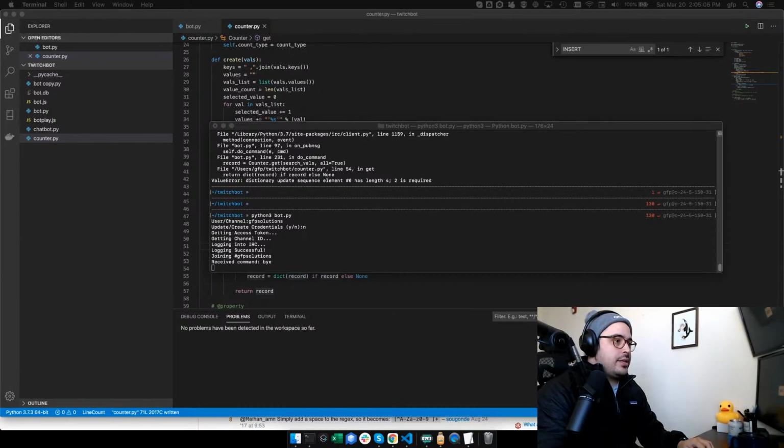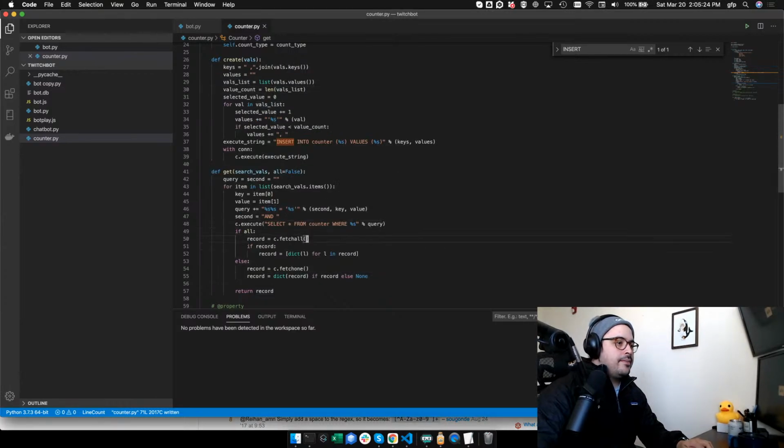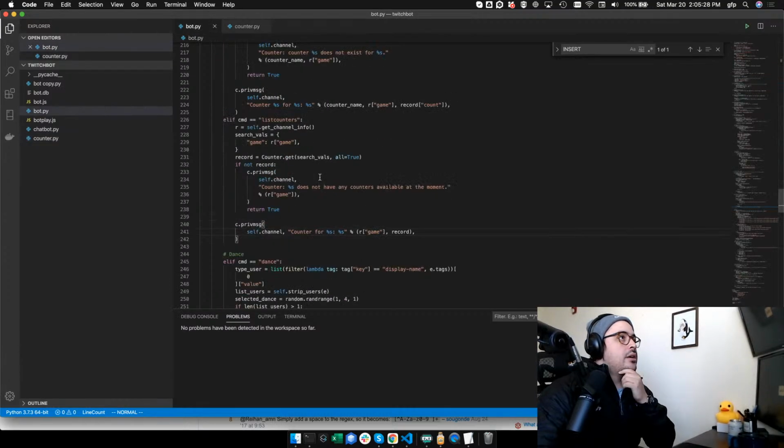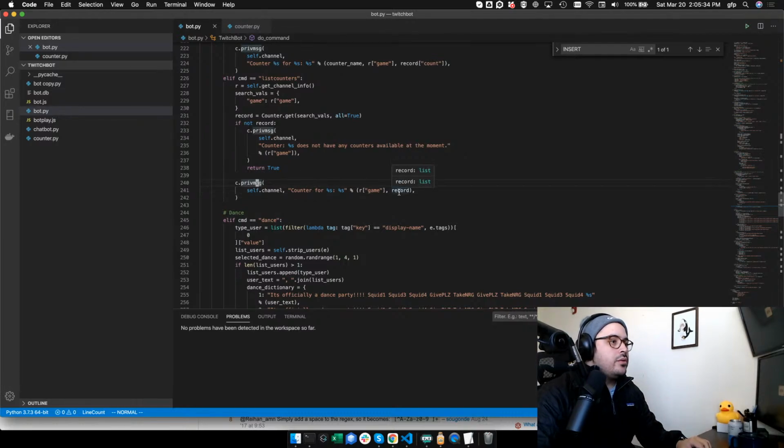Let's say here, for example, list counters. Boom. Counters for science and technology. Duckfall. There's a lot of duckfalls, and so forth. So that's kind of cool. Okay, cool. So now, essentially, we're going to have an array of counters.